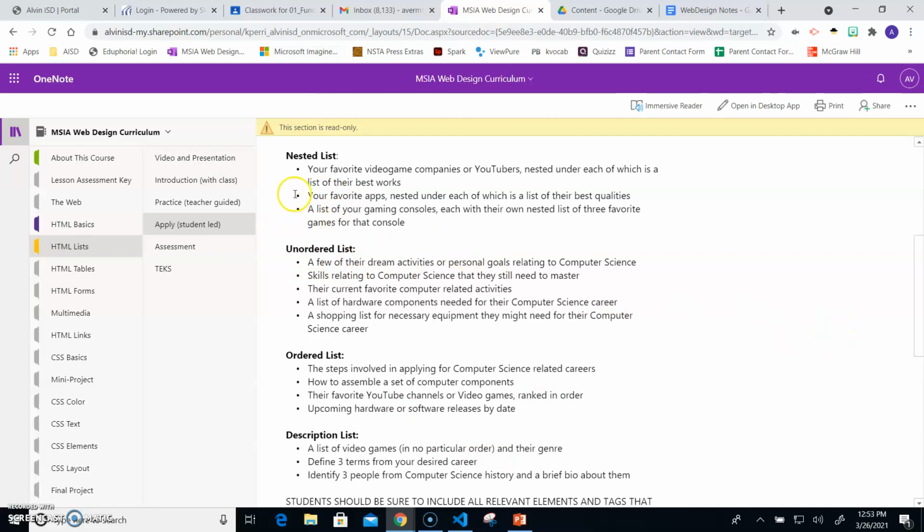So you need to at least do an unordered list and an ordered list, and then if you can take one of either the nested list or the description list and put that in. So you need 3 of these basically. Okay, so remember, nested is unordered inside of an ordered list combination or ordered inside of unordered combination.